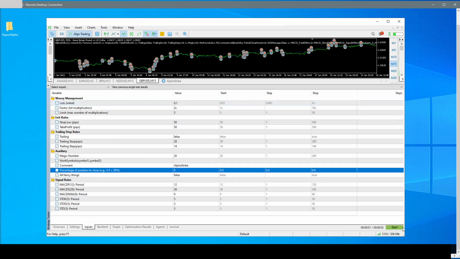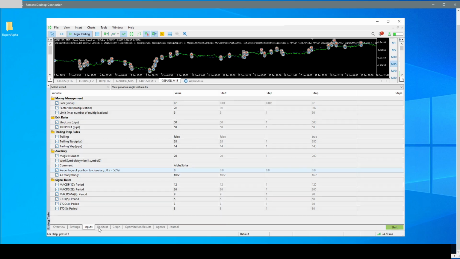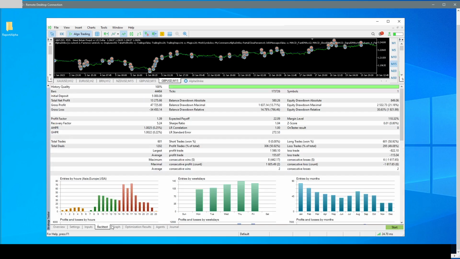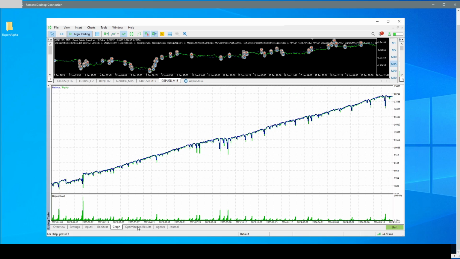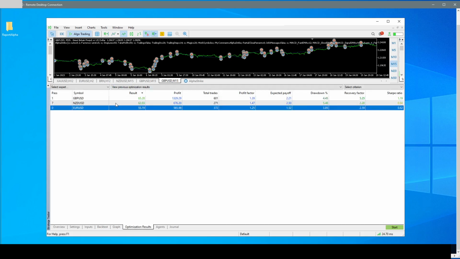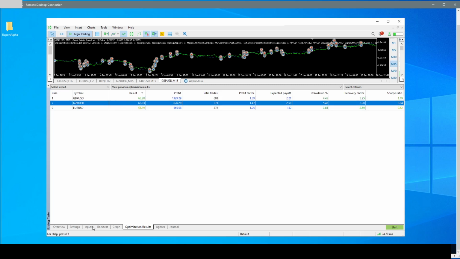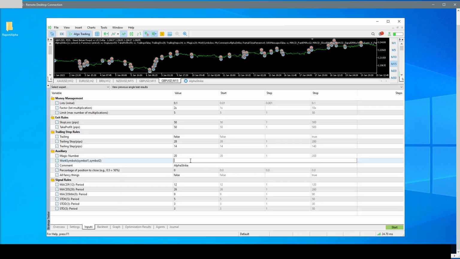0.1. Let's start again. Okay. Oh yeah, it's pretty big. 5,000 deposit, 13,000 total net profit. So let's combine British pound and New Zealand dollar. So just a second.